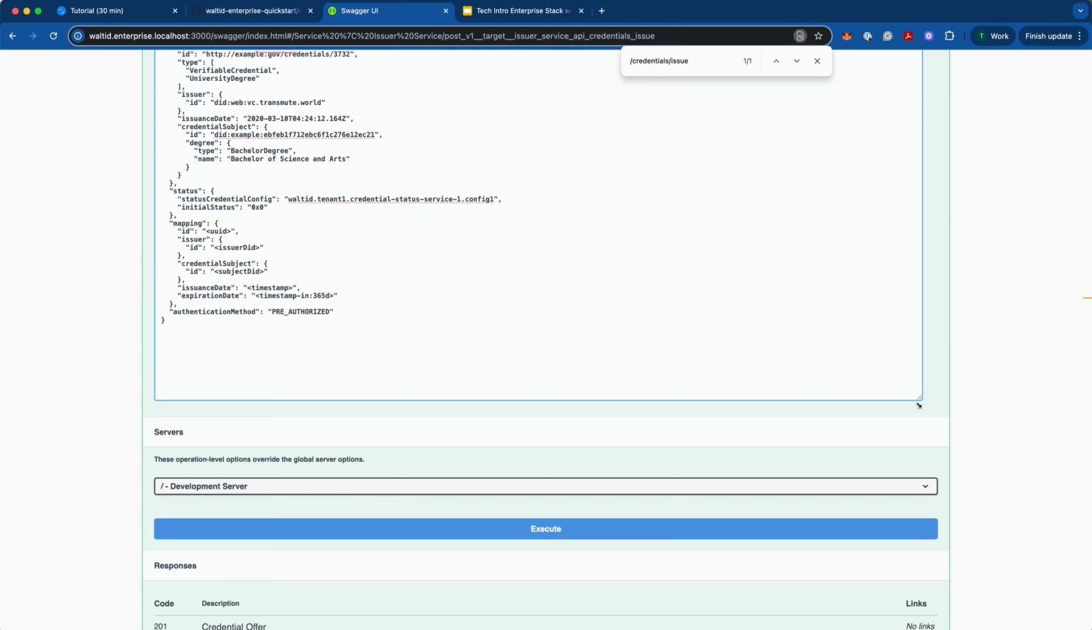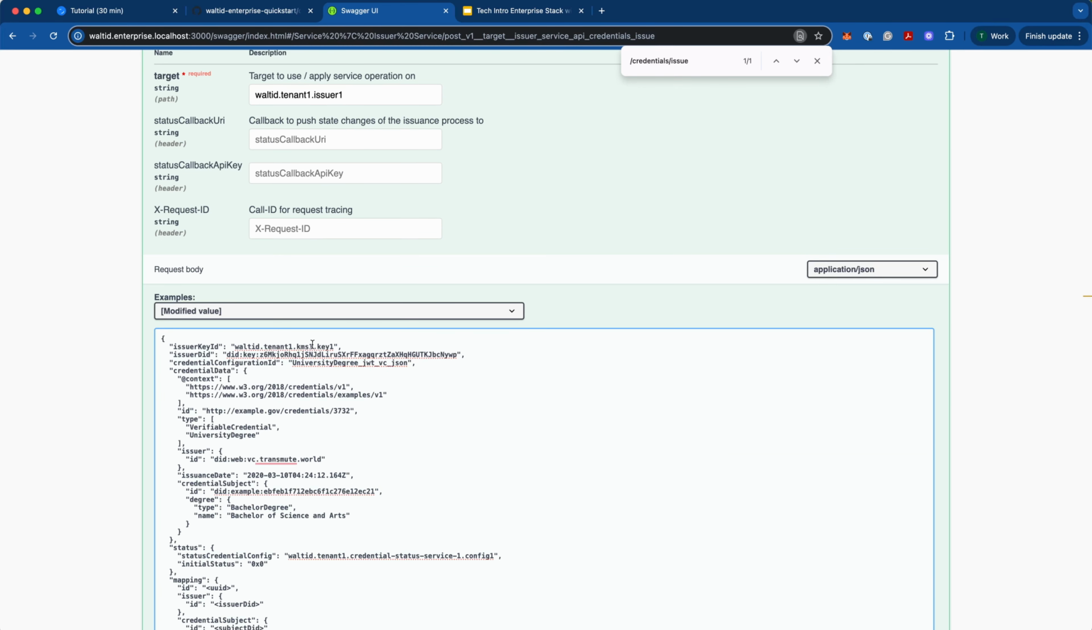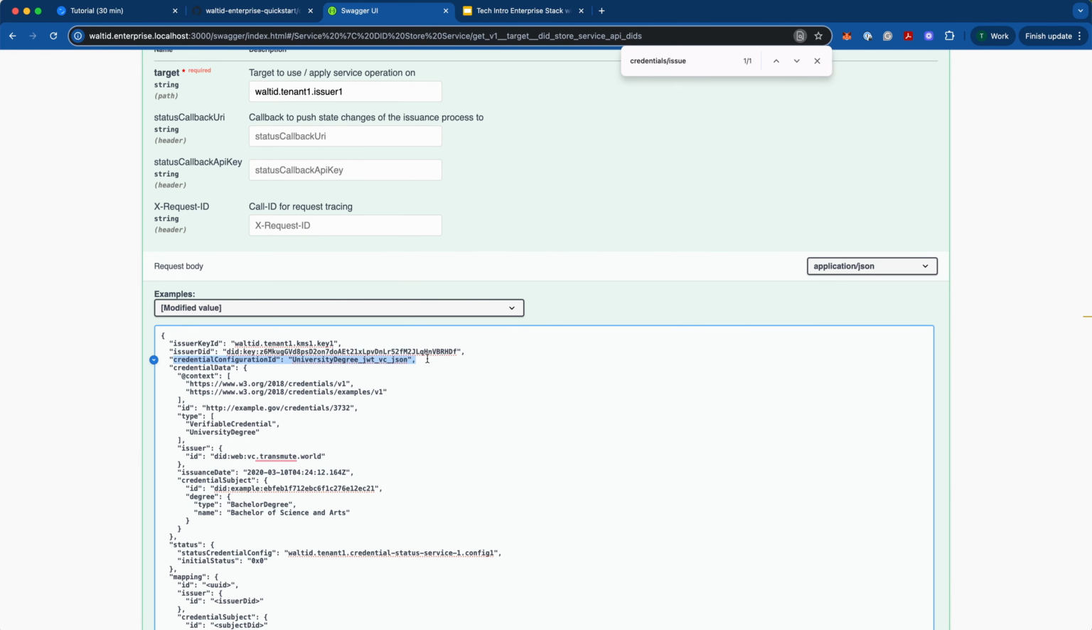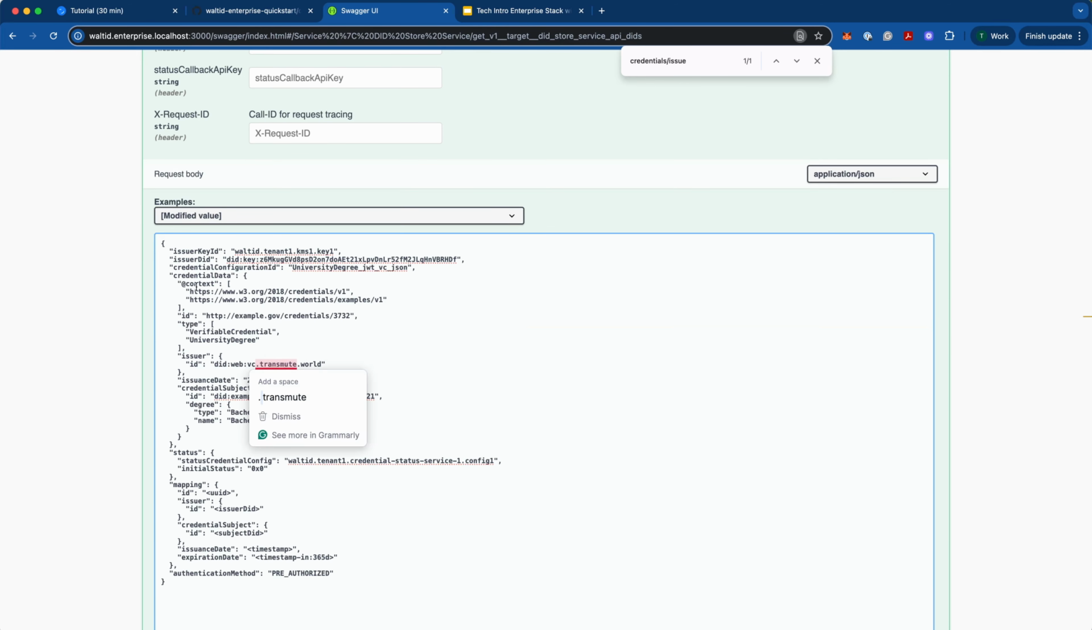Now, let's quickly take a look here. So first of all, we have our key again, which we created in the beginning in our KMS1. Then we have our DID. So this is not our actual DID, so I need to replace that here. Let's provide it here. Then we have credential configuration ID, which is what we set up as we set up the issuer. So we configured this to be available. And then we have the actual credential data.